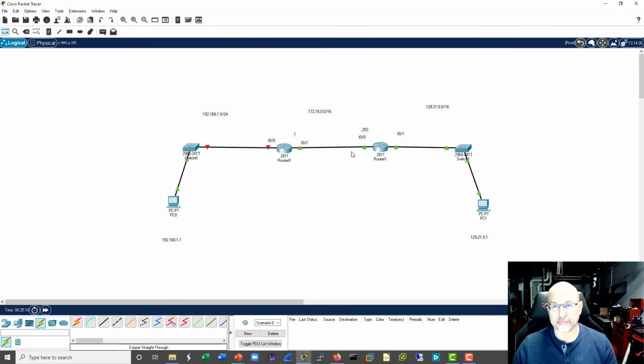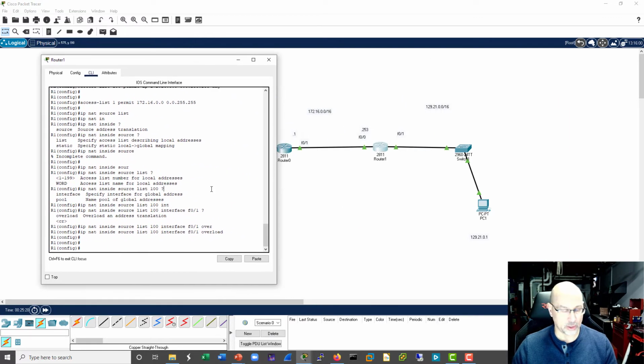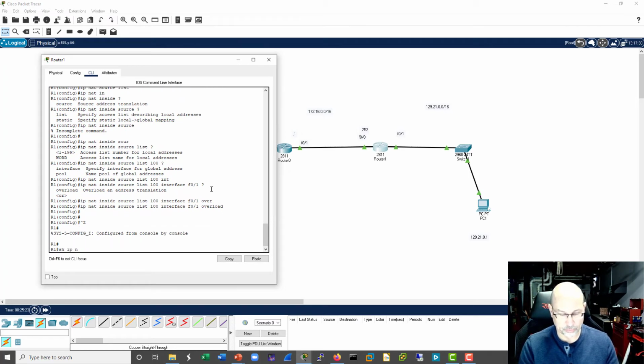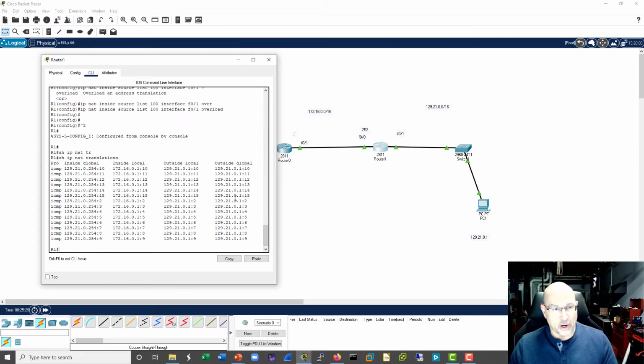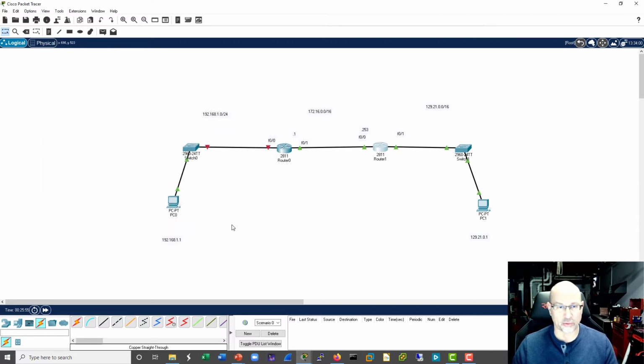Well, what does that look like? Well, we can take a look at the translation table. And there they are. These are all the addresses that started off. So this is the conversation that started off, and this is what the conversation got translated to. So this node was talking to this address on the outside, but this is the address that we use for the translation. And of course the destination stays the same. There we go.